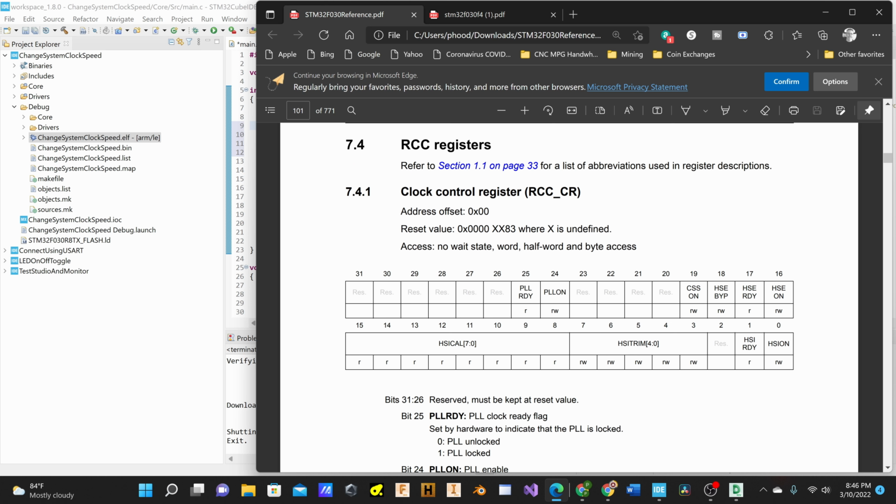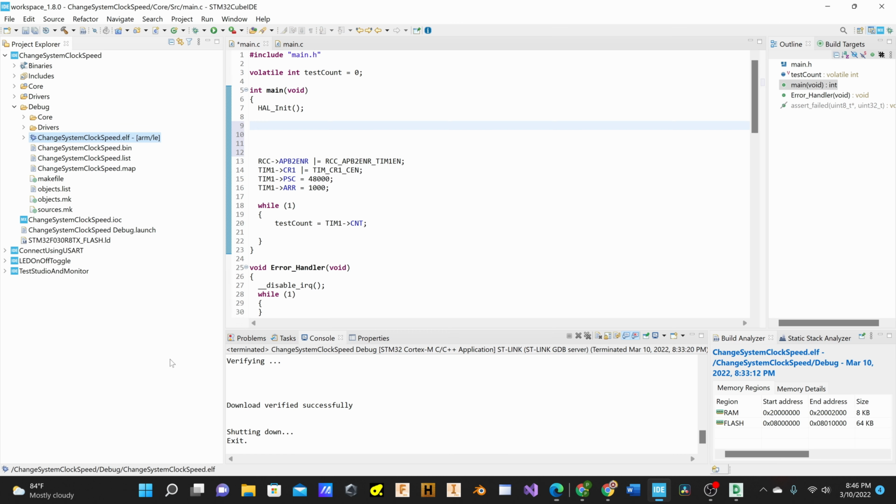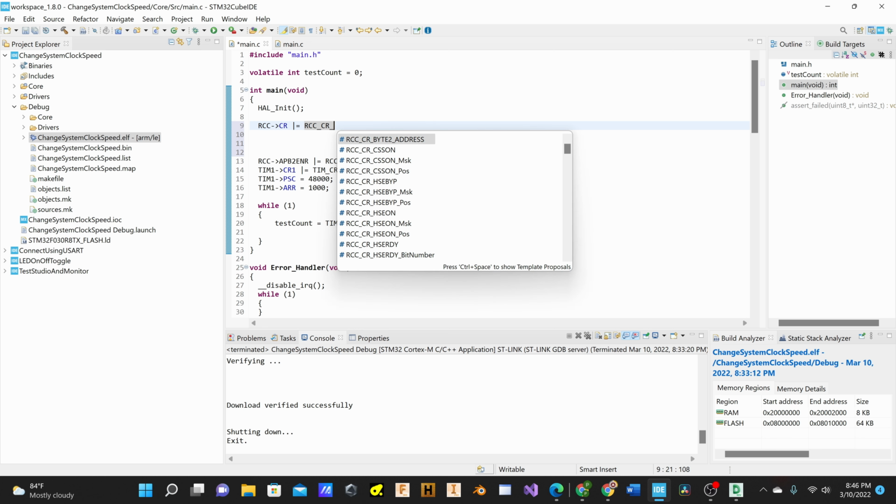So let's go ahead and do that in the code and change this bit to a 1. Set this bit. How do we do that? We use the OR bitwise operation. All right, so we're going to go RCC, the control register, and we're going to use the OR bitwise operation, RCC, CR, and put the OR-equals in here. And the bit that we want to select is the HSI on.